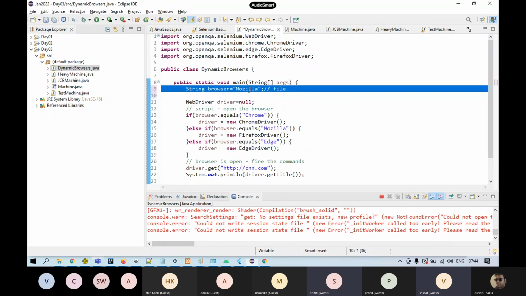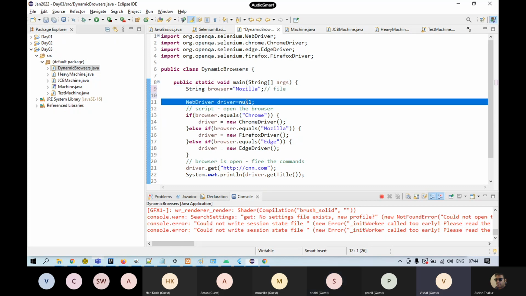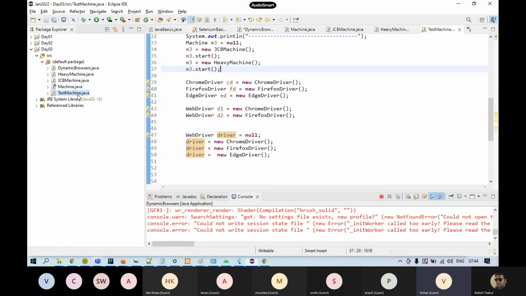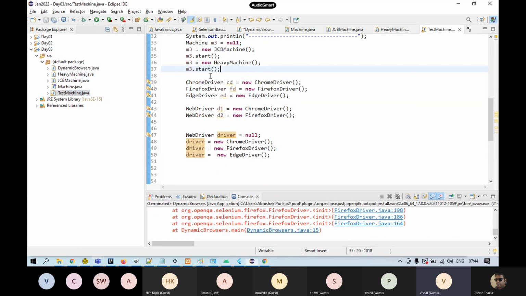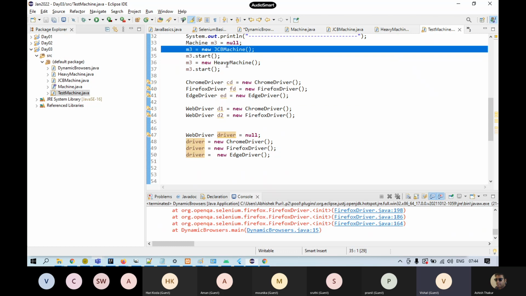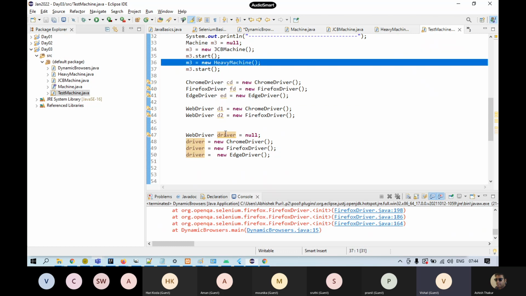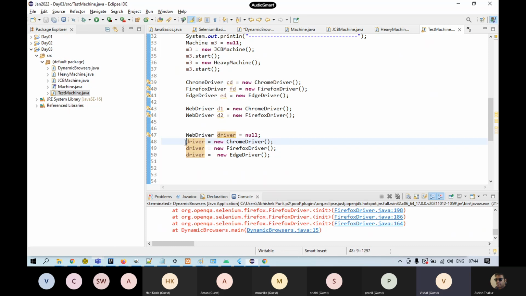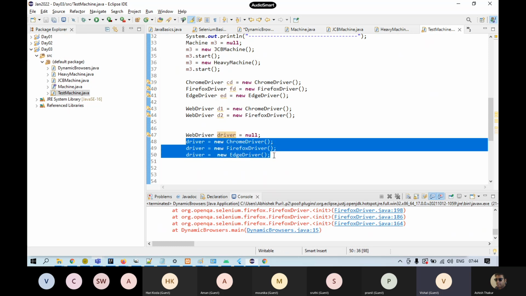Right now, I've just hard coded it. And why did you mention here WebDriver driver equals to null? Because in the beginning we have not initialized it. If you look at this example I was taking over here, also I have taken machine M3 equals to null. Based on my choice, I've initialized M3 to JCB machine or heavy machine. Similarly, driver is null. Based on our choice, we can initialize it to anything.